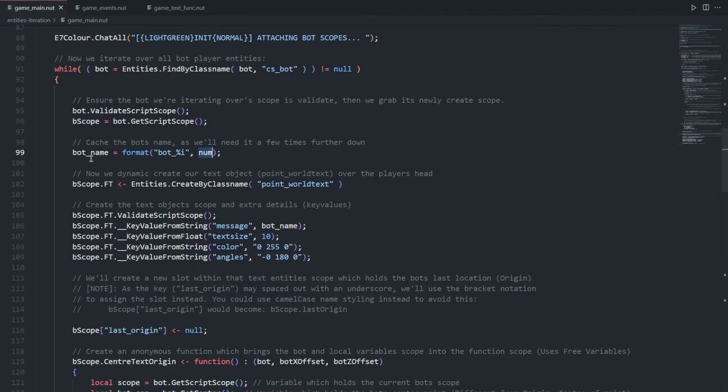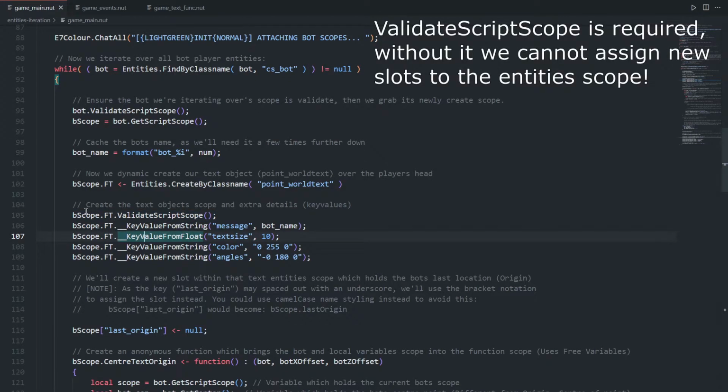We then, because we're working with a scope, use the new slot operator here, which could also be called the arrow slot operator. And then we use entities create by class name. Notice here we're referencing a hammer entity called point world text. This gets assigned to the B scope of, and we call it FT. So then we ensure that this point scope here has its own scope. It's debatable if this should be here. It's up to you if you want to remove it or not.